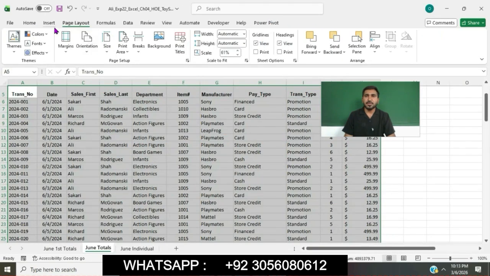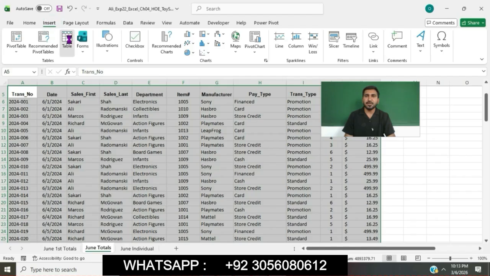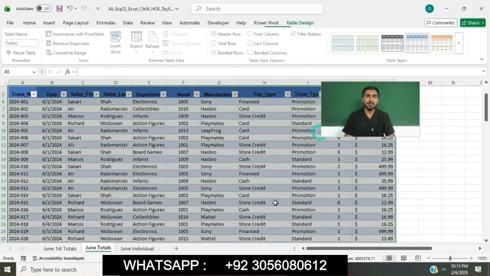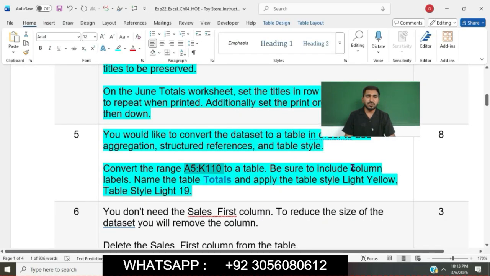Go to the Insert tab. In the Tables group, click on the Table button. This data will be converted into a table, so be sure to include column labels. Name the table totals.